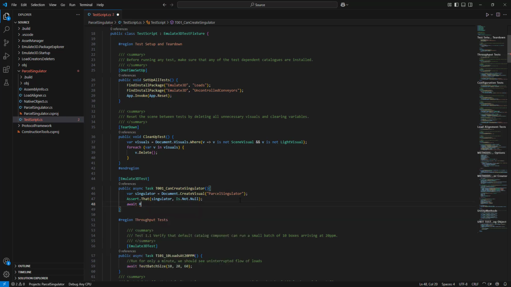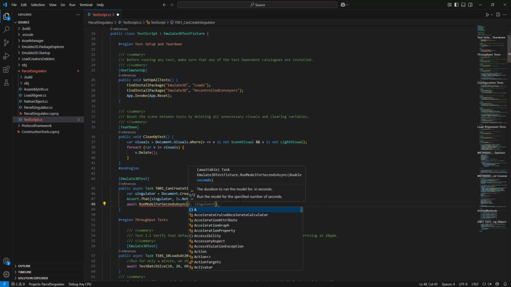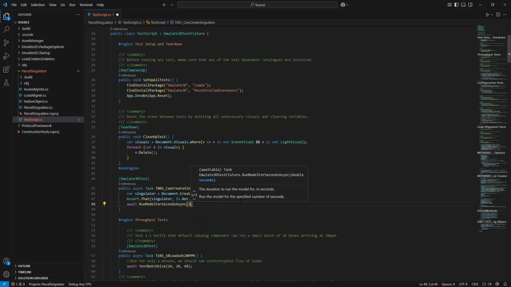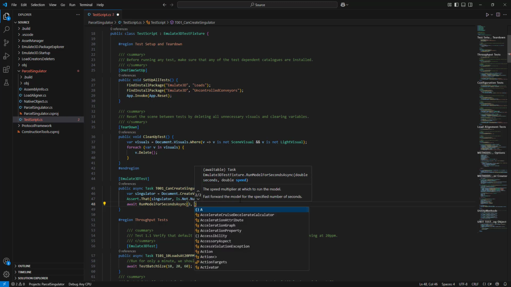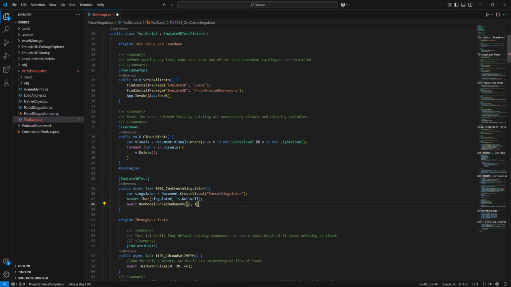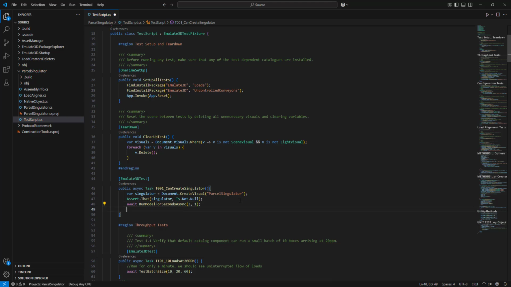I like to use the run model for seconds asynchronously. And this lets us run the model for a period of time and then run more code afterwards. So we can run it for 3 seconds, and then we can choose the run speed. So the run speed is going to be at 1 times speed. Okay, after we run it for 3 seconds, let's do something.